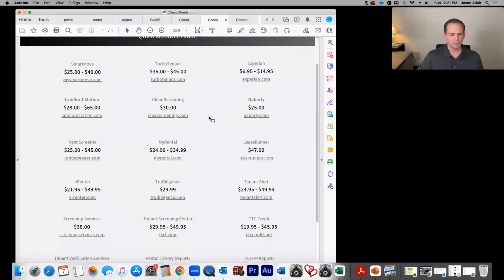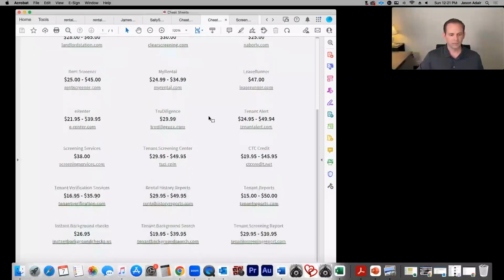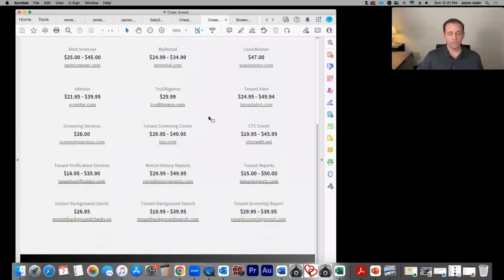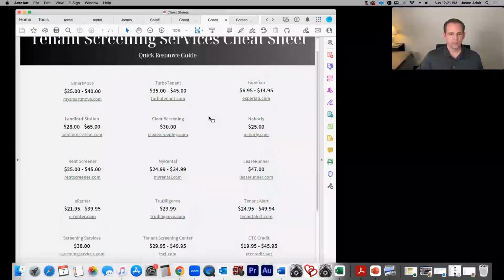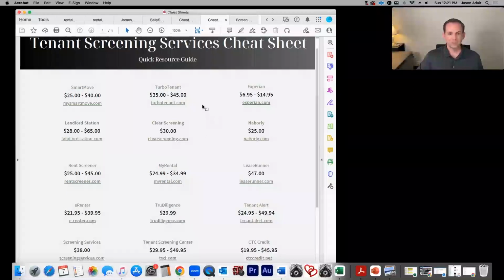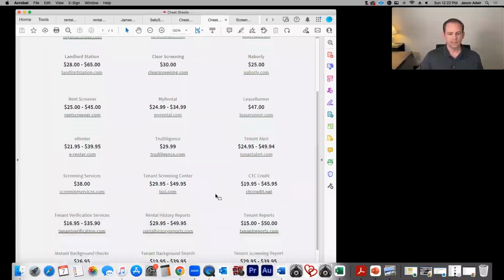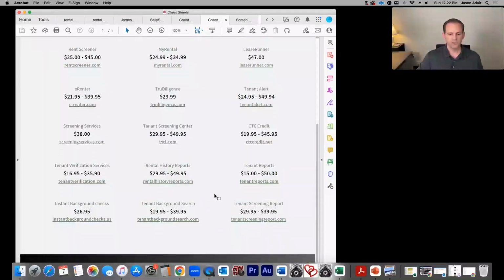Everyone that I put on here is legitimate as far as I know. I wouldn't put something on here that I knew was junk, of course. Some of the more recognizable ones, Smart Move, I've used those. I've used Turbo Tenant, I've used Experian, and some of these others I've heard of other people using as well. I haven't used them personally, but there are some different ones to search out here and see what you like.